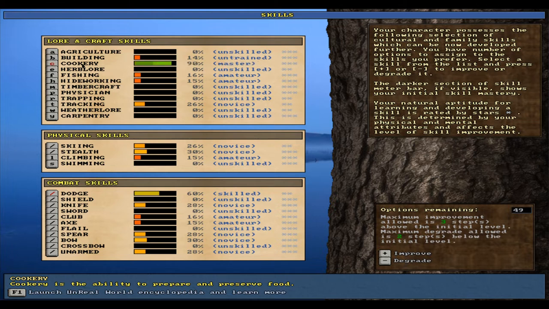Cookery, I almost always try to put some points into, because overall it just makes it way easier to not starve to death. Herblore, there are quests in the game which require you to have herblore, but overall I don't really want that, and it's easy to train. Fishing is something that I do want, so we have plenty of options. We're going to put it into fishing. Hideworking, again, is a really good stat because some of the highest quality items that you can sell are high quality hides, and unless you're a master hideworker, you're not going to be able to create a high quality hide.